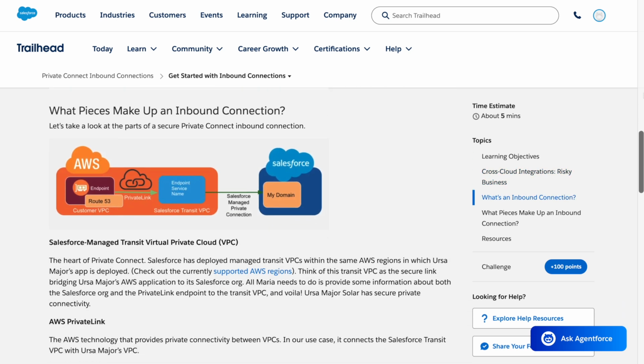What pieces make up an inbound connection? Let's take a look at the parts of a secure Private Connect inbound connection. Salesforce Managed Transit Virtual Private Cloud, VPC. The heart of Private Connect. Salesforce has deployed managed transit VPCs within the same AWS regions in which Ursa Major's app is deployed. Check out the currently supported AWS regions. Think of this transit VPC as the secure link bridging Ursa Major's AWS application to its Salesforce org.